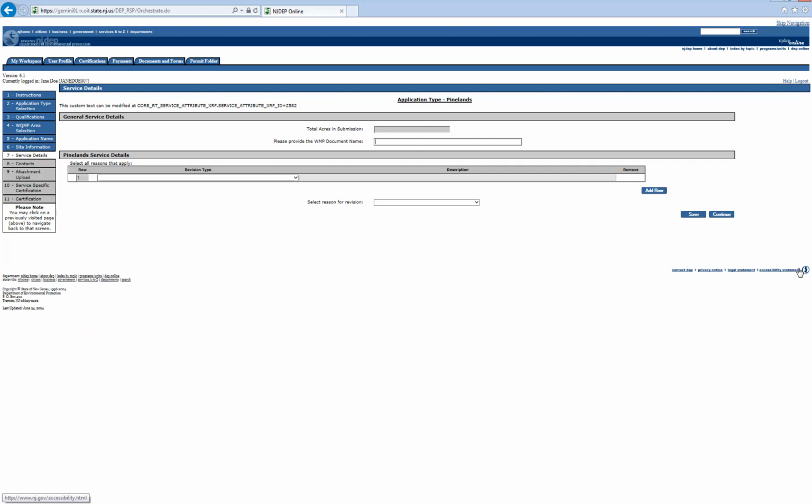Section 7 is where you will provide additional information. So what they're asking for here is please provide the WIMP document name. It's asking additional details like what type of revision is this. You have sewer service area, the wastewater treatment facility, or other. If you select other, you will be required to put in a description.